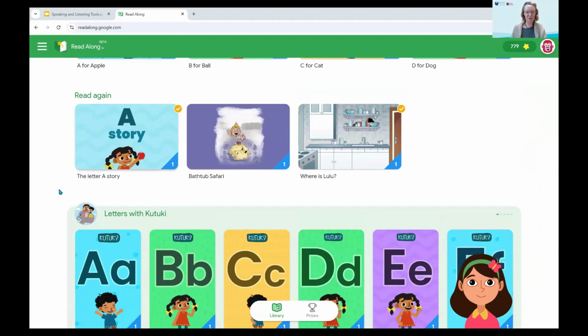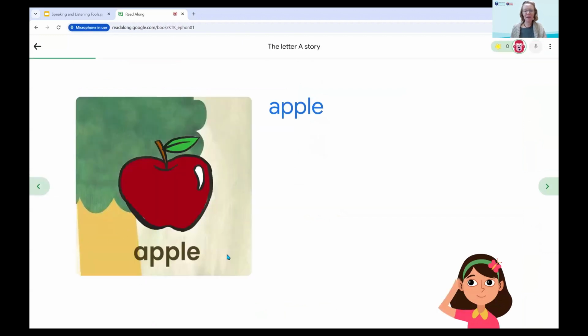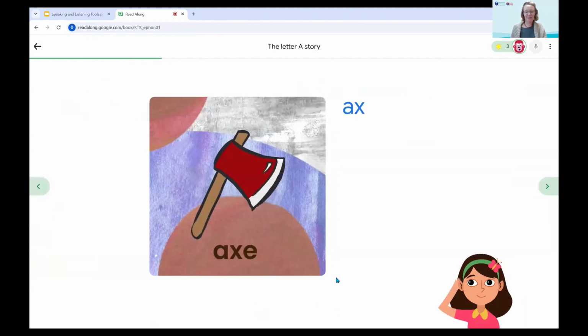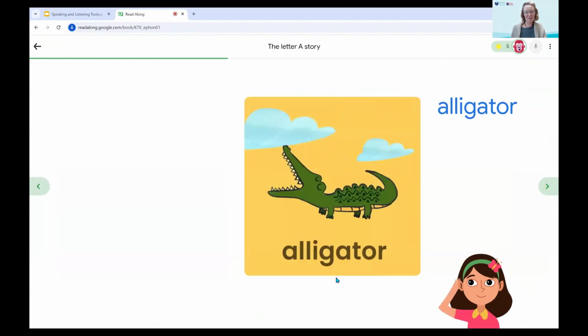Let's do a story. Let's read the letter A story. Apple. Excellent, you are reading really well. Axe. Very good.